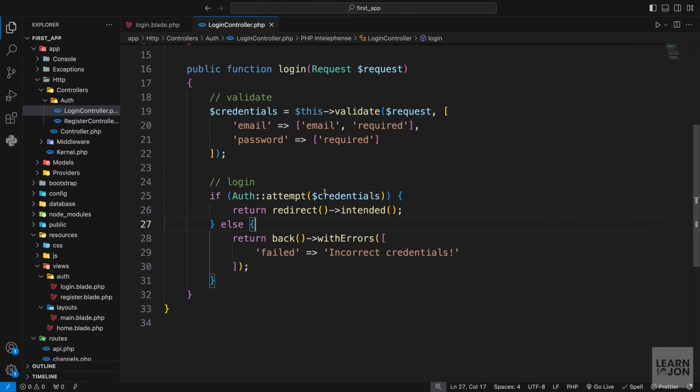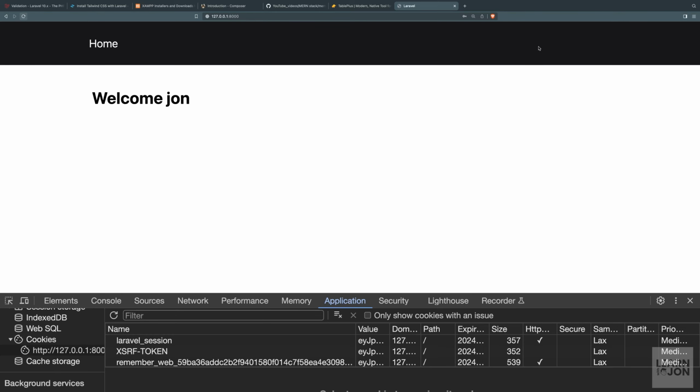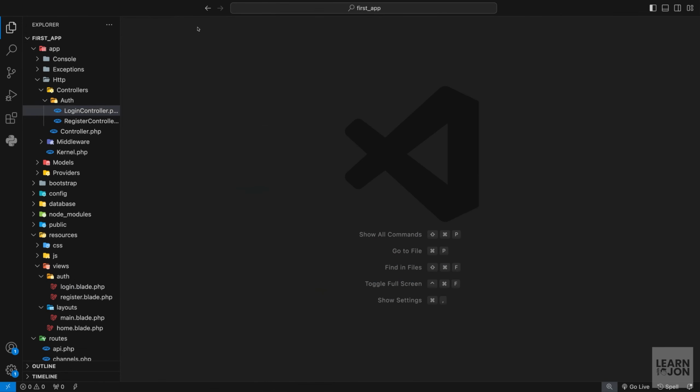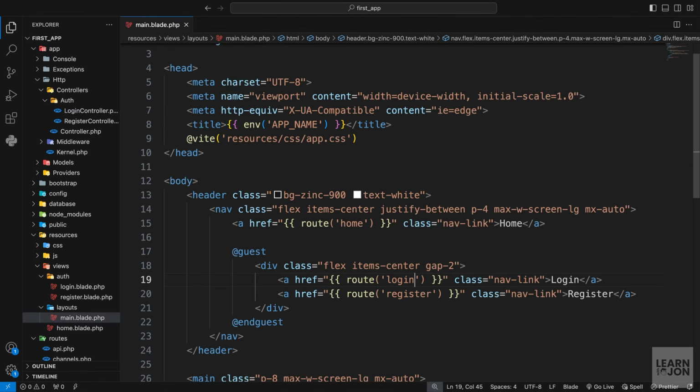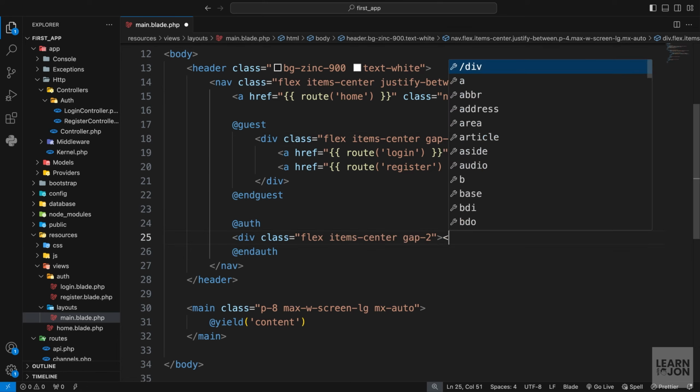All right, so that's our login functionality. So that was quite easy. Now let's address the logout functionality, which is also very easy. So I'm going to close these two files and open our main layout. We want to use the auth directive. So this is a section only for authenticated users. And I'm going to copy that div, just paste it there.